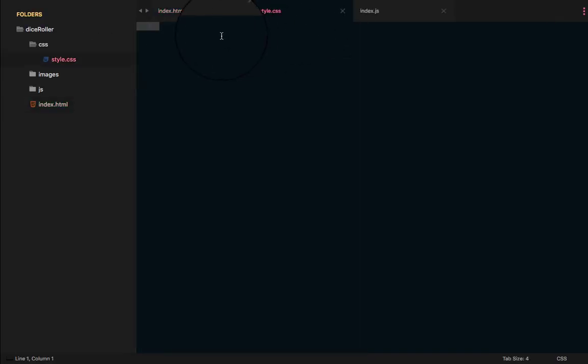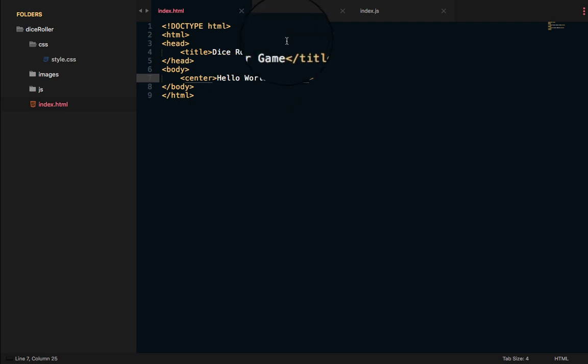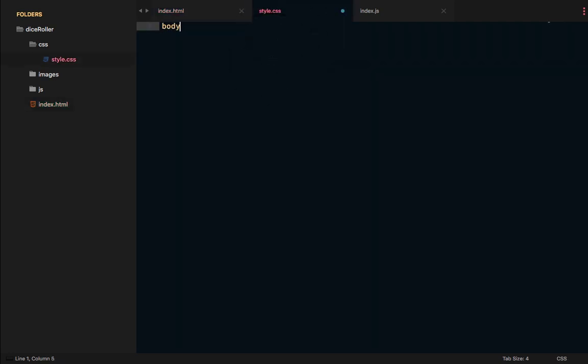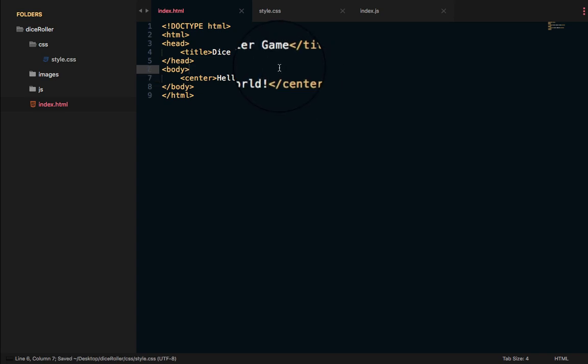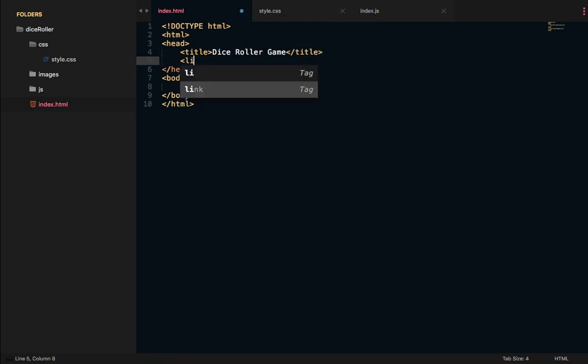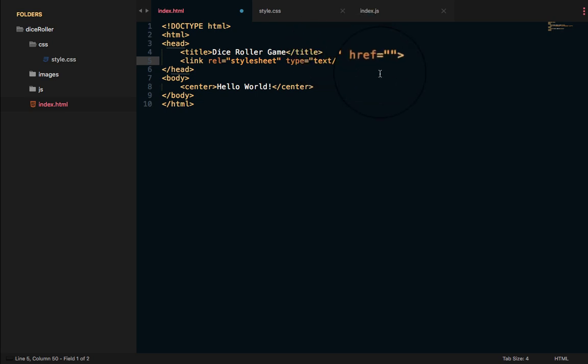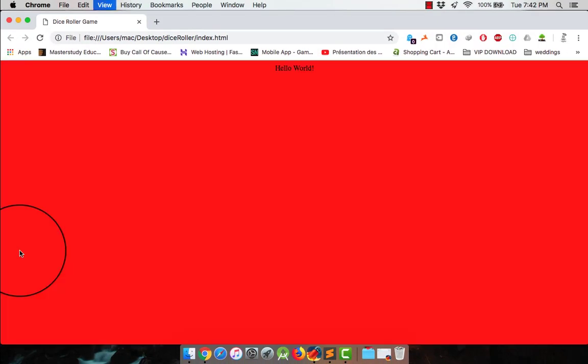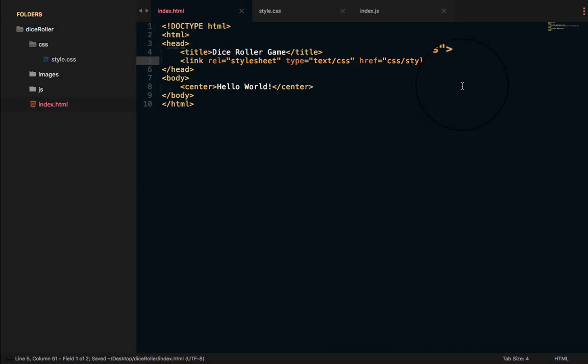Now we need to link our CSS inside of our HTML. So let's type body, just to test, say the background color is going to be red, for example, and we need to add a link for the CSS under the title. We are in the same folder, so the path is css/style.css. Sorry, let's go back and refresh. Now the CSS is working.